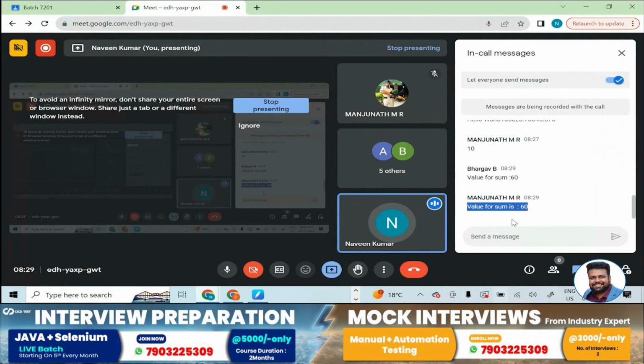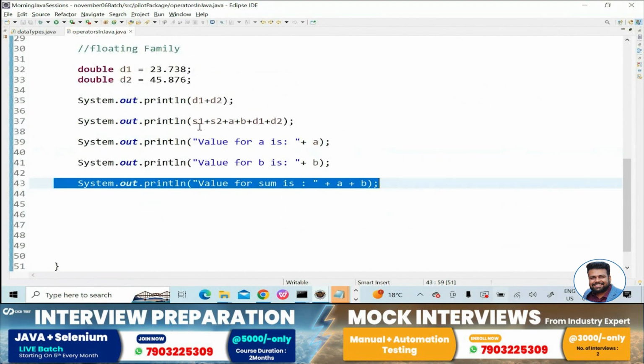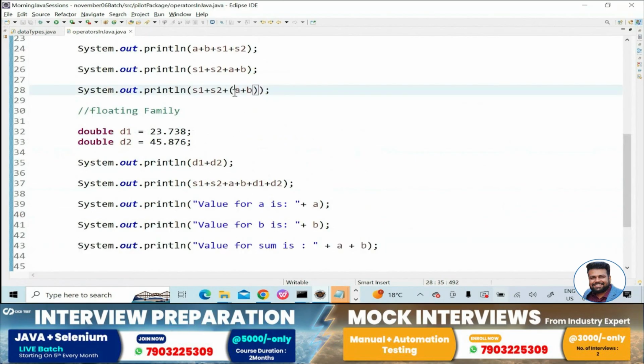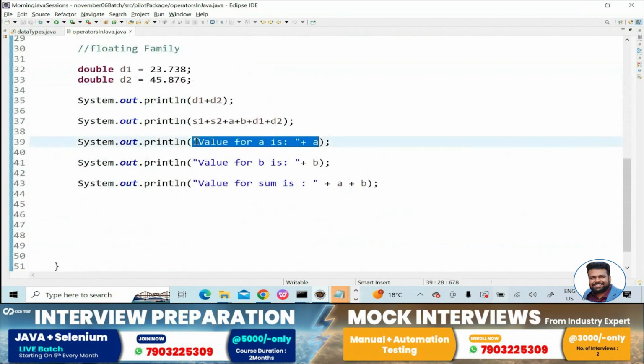Okay. So Bhargav and Manju, you both are incorrect. See, what happens is, like I said, this is A plus B in brackets, right? That is the reason why it is doing the sum. And what are S1 and S2? They are ultimately string values only. Here I haven't used a variable for a string. I have hard coded the string output.